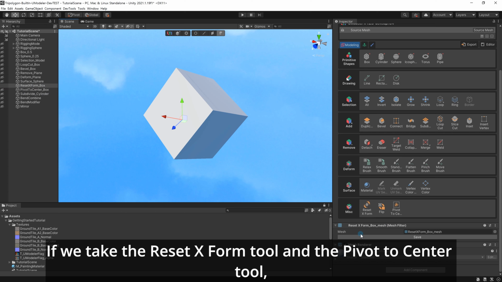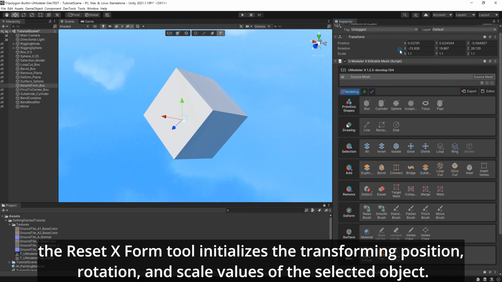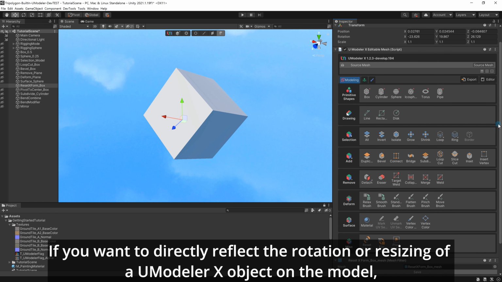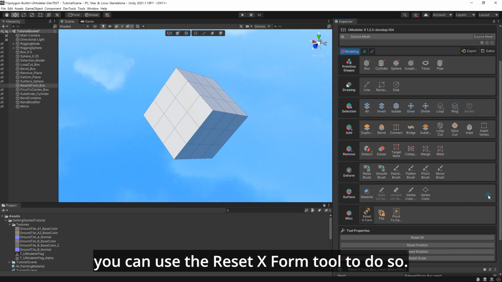If we take the Reset XForm tool and the Pivot to Center tool, which are frequently used when creating 3D models, as examples, the Reset XForm tool initializes the transform position, rotation, and scale values of the selected object. If you want to directly reflect the rotation or resizing of a UModeler X object on the model, you can use the Reset XForm tool to do so.